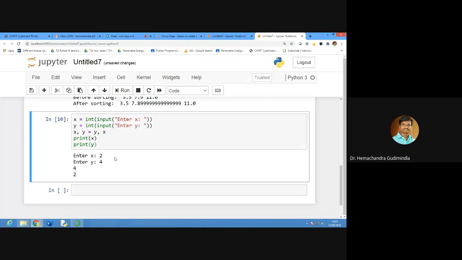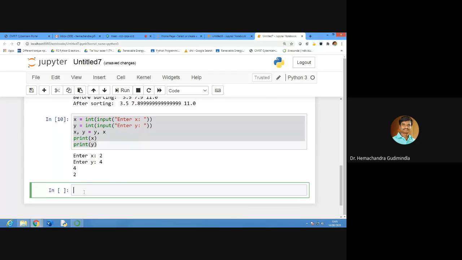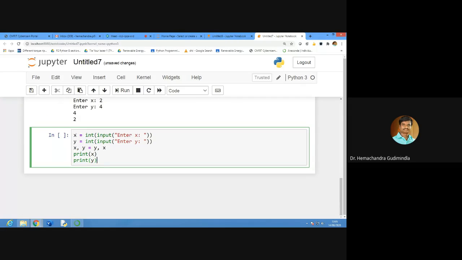Now, this is one way, because you are exchanging directly with a comma. If you want to add one more variable, you are exchanging through a temporary variable. For that, how to write it? X is equal to, any variable like C or D.